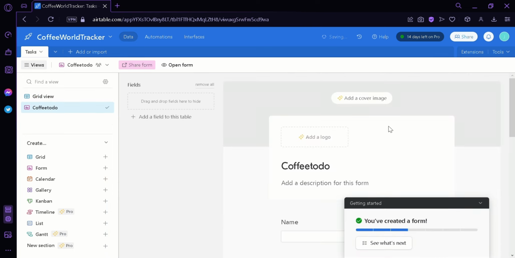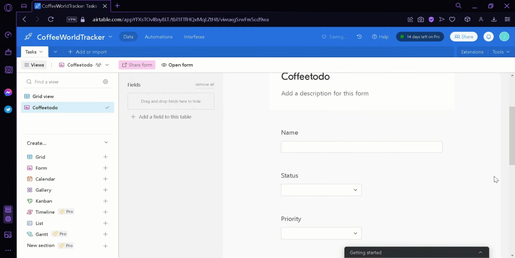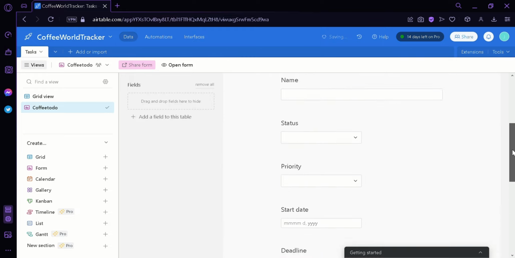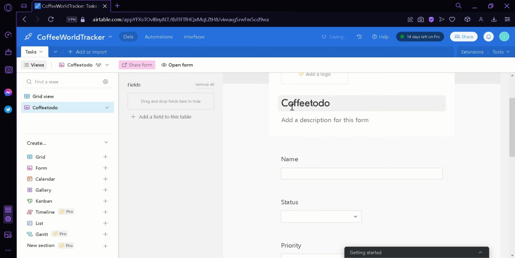Now this will create a form for us over here. As you can see here, we can edit our information. Like we have our title over here, we can add a description. In this description, we're going to add the to-do list over here.